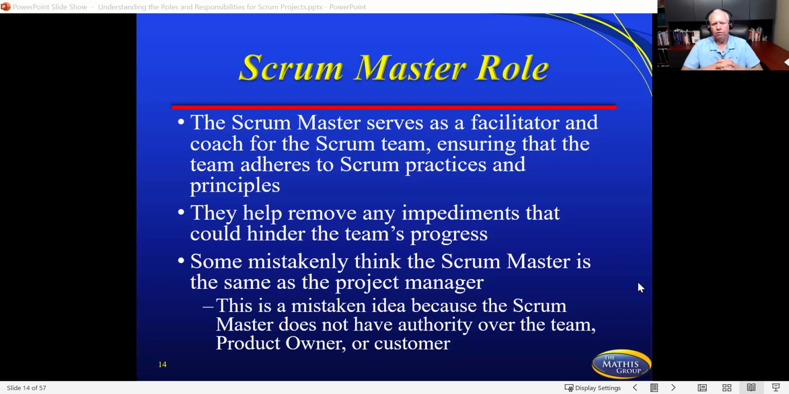So if you're going to use Scrum and Agile and you have a Scrum Master, don't put them in a role of trying to be a project manager in a Scrum setting, because this role normally does not have that level of power.